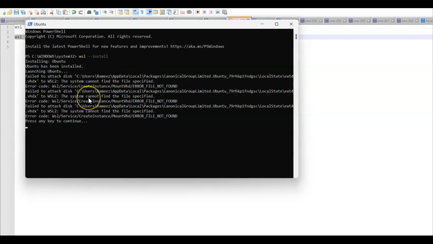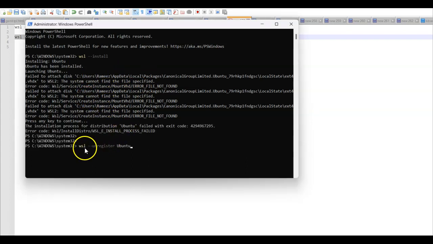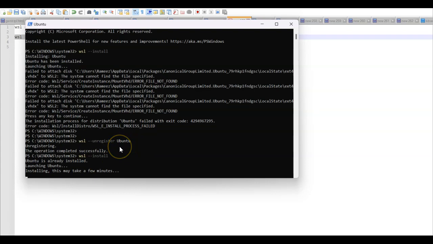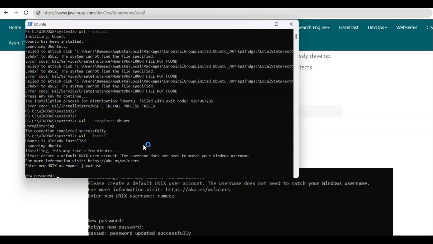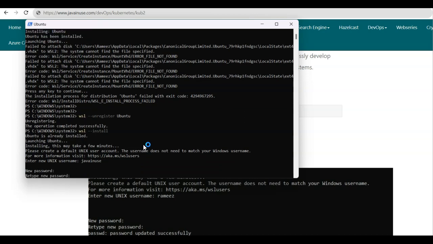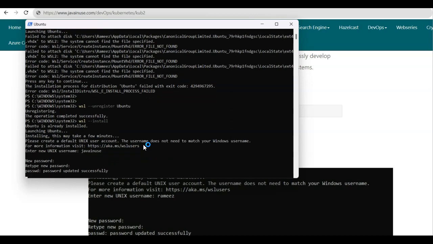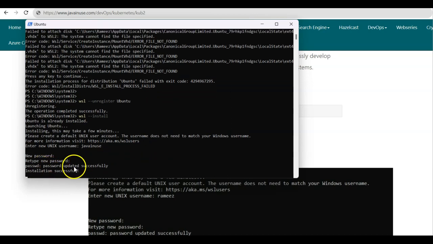So what I need to do is run one more command, that is wsl --unregister Ubuntu. This will completely remove Ubuntu from the system. Now I'll again run the WSL install command and this time it will install properly. So Ubuntu has been installed correctly and now it is asking me to enter the username and it will also ask me a password later for the Ubuntu system. The username I'll put as Java News and the password I'll put as Java News. So the installation is successful.